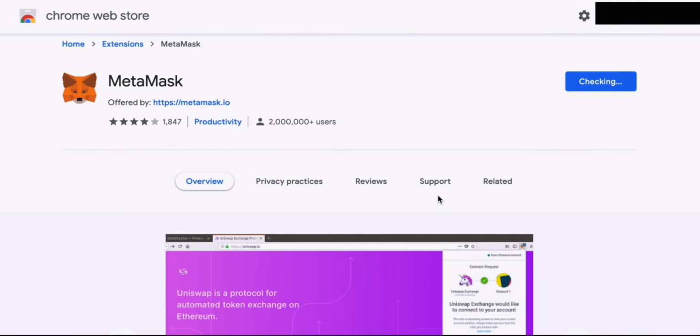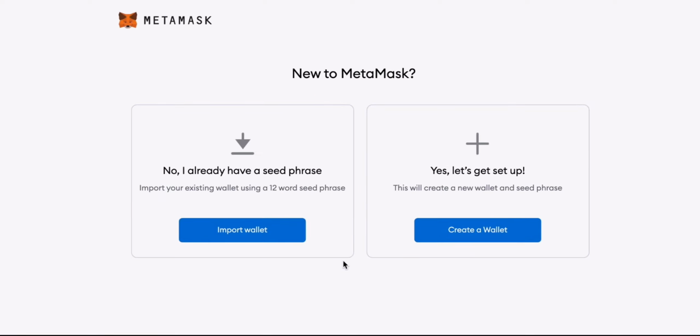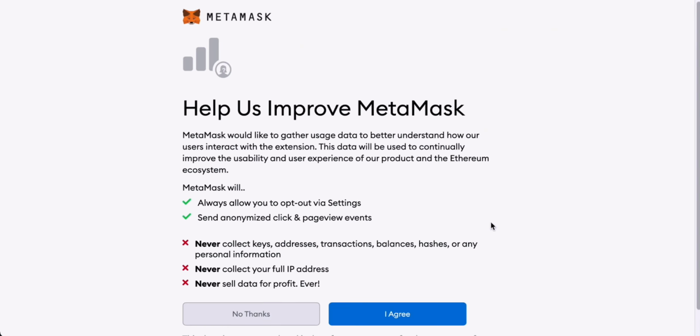When it is downloaded, you'll see the option to either import an existing wallet or to set up a new MetaMask wallet. If you already have a wallet and have the seed phrase, just click on Import Wallet, put that password in, and then it will upload your wallet. But let's click on Add a New Wallet, and we'll create that right now.